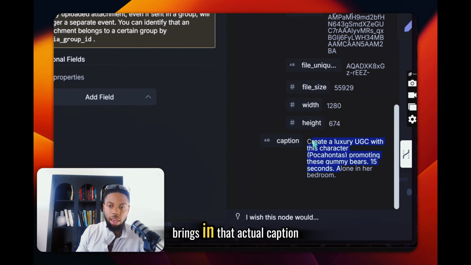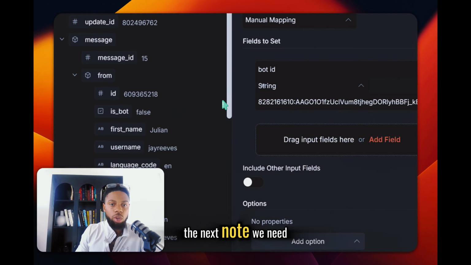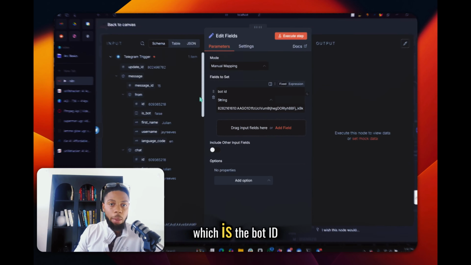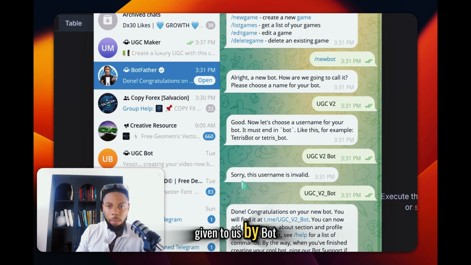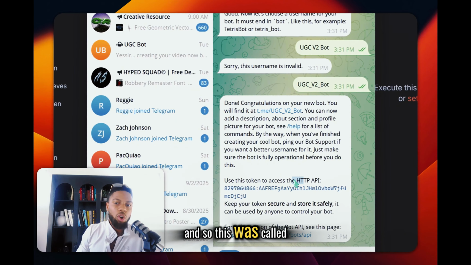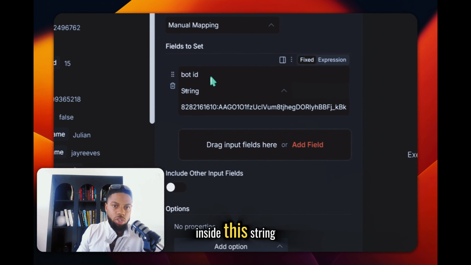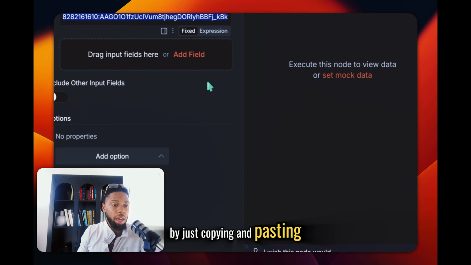And then of course it brings in that actual caption, which is the chat that I actually sent through. The next node we need is just this edit fields to set a variable that we're going to need later, which is the bot ID given to us by BotFather. This was called the HTTP API, but really it's also the bot ID. You're going to want to add that inside this string by just copying and pasting again from Telegram.